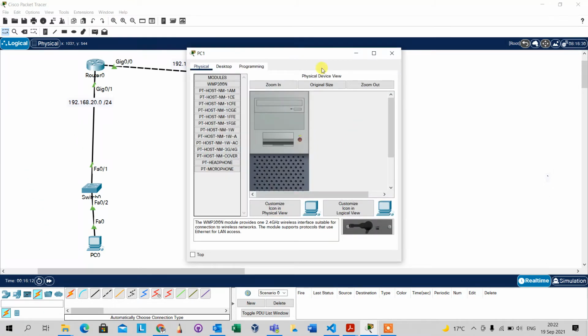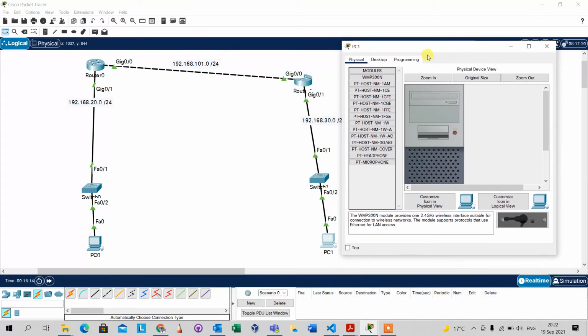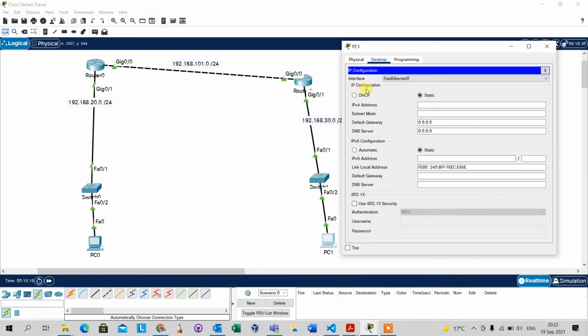So let me assign these devices an IP address: desktop, IP config. This one is under a 30, so it must be a 30.2 because the router already took one. 192.168.30.2, and then the router is 192.168.30.254. We don't have a DNS server, so I'm going to leave that one out.